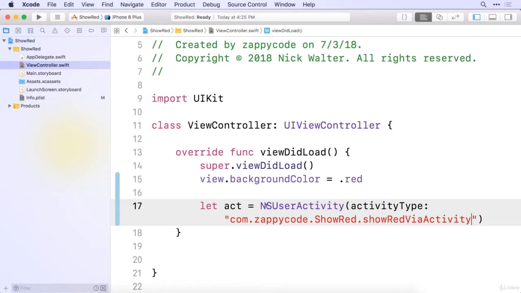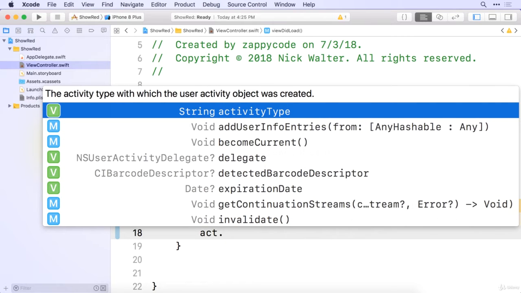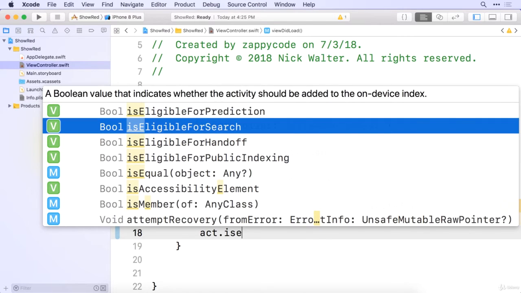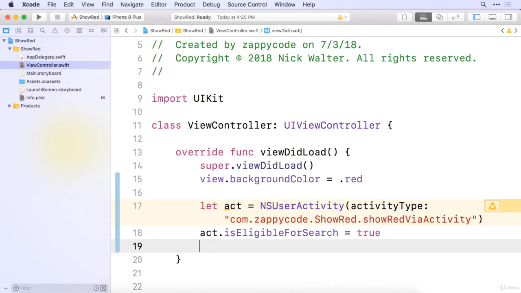In my case, it's com.zappycode.showred via activity. I know, a mouthful, right? But whatever yours is, make sure you've gone ahead and pasted that. Next, we have to specify a few options here. So first, is eligible for search. This has got to be equal to true. So this is saying it can show up in your search results.